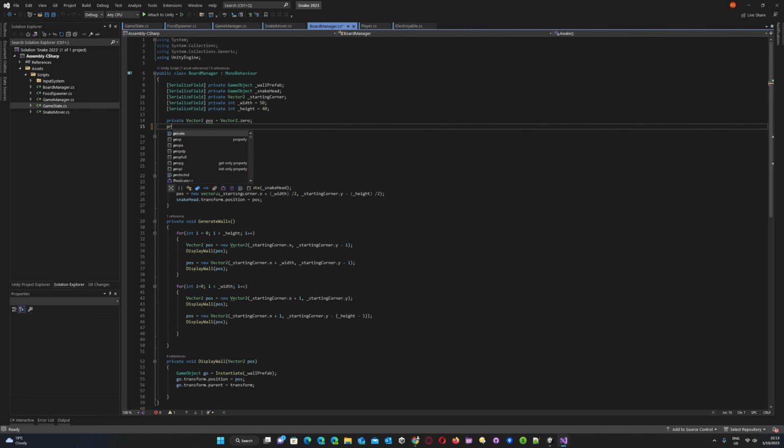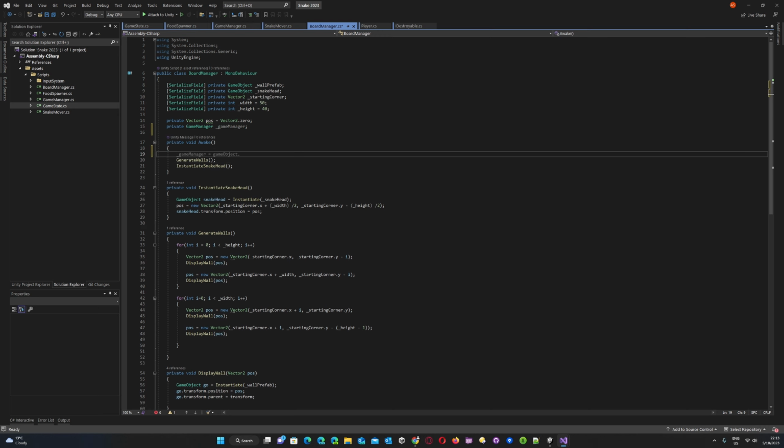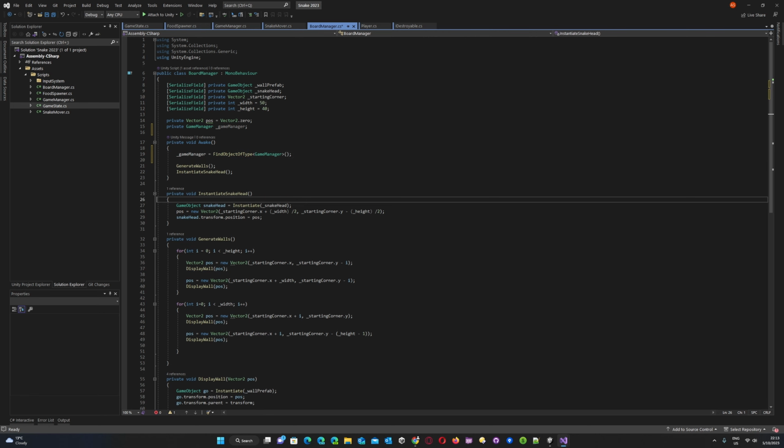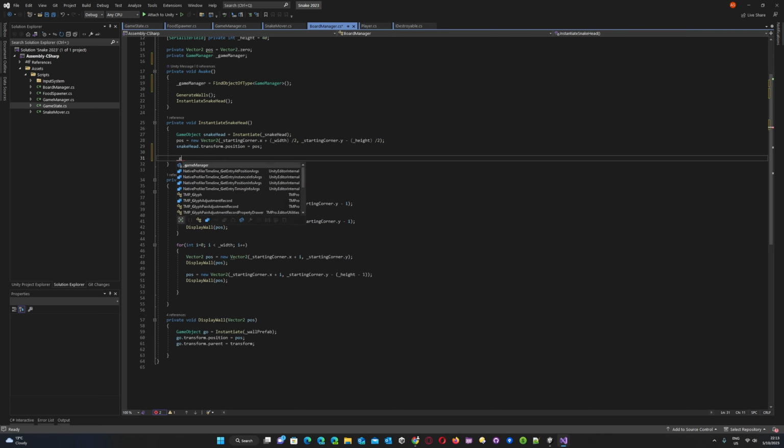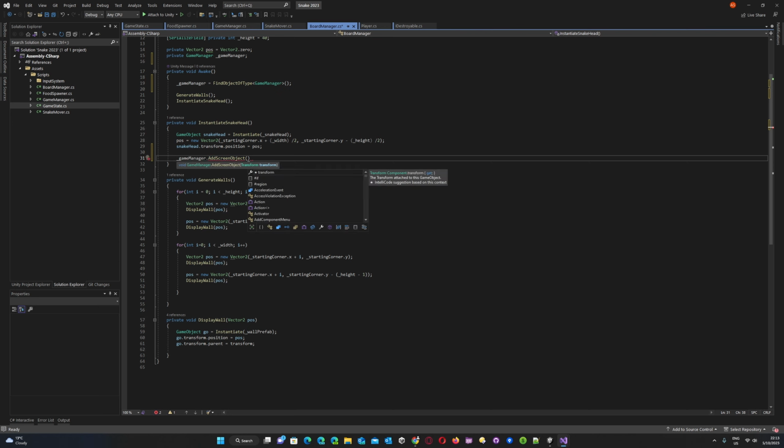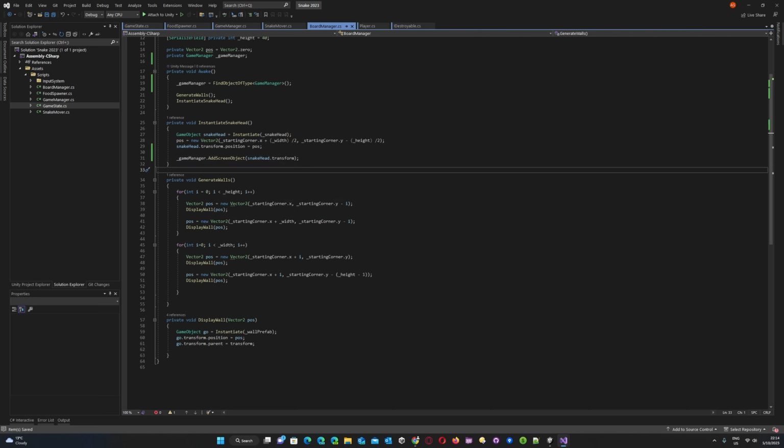What we need to do is a private game manager, and we're going to call that underscore game manager. And in the awake, we're going to make sure that this is the very first thing we do. Game manager, I'm going to say find object of type game manager. So when we instantiate the snake's head, we're also going to go underscore game manager, and we're going to say add screen object and the go.transform. Actually, no, it's a snakehead.transform. That just means that now the snake can also be seen from the food spawning.